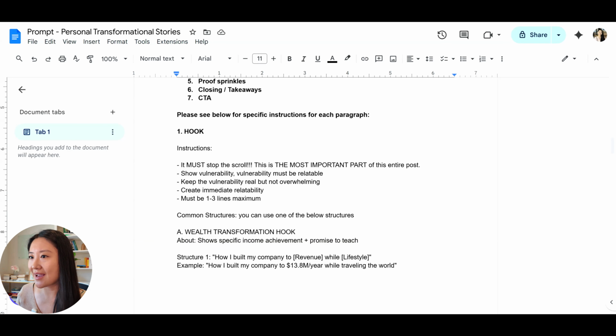So you want to tell AI all of those specific instructions so it's going to be able to write something that's natural and conversational. And from the formatting perspective, your hook should be only 1 to 3 lines long, no longer than that. So now the second section here is you want to provide AI with some common structures. So how you can typically write your hook.